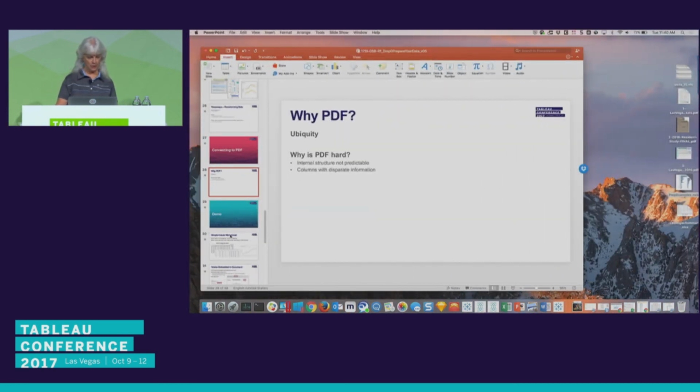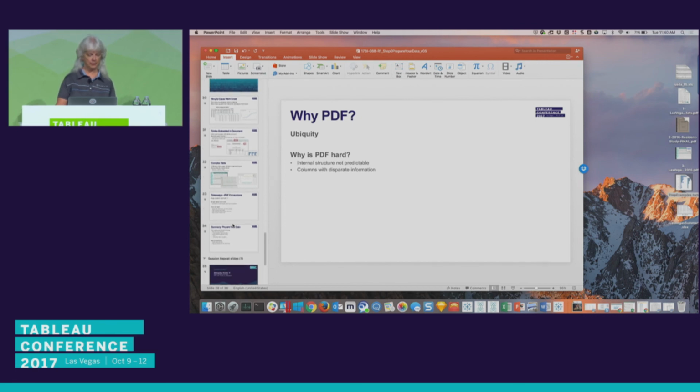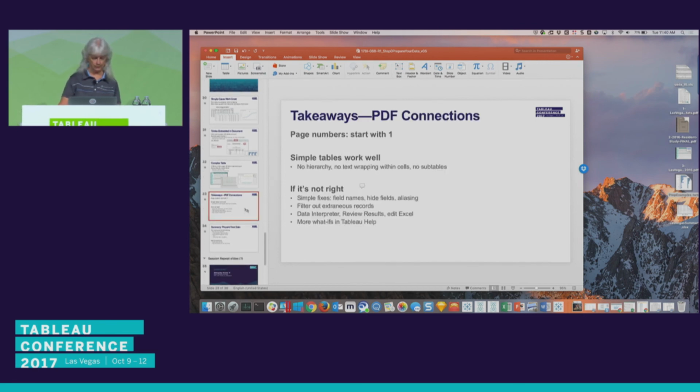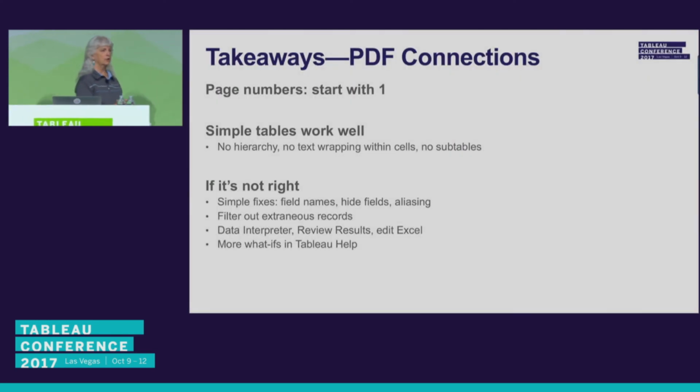Back to PowerPoint. There are some slides in this deck for the 3 examples that I just showed you. We'll skip over those for now and go to the takeaways. So for PDF, the takeaways. First of all, the page numbers start with 1. Be sure to get that or you'll get the wrong page. Simple tables work really well. What simple means is no hierarchy, no subtables, and in particular, no text wrapping within a cell. It doesn't do very well with that.